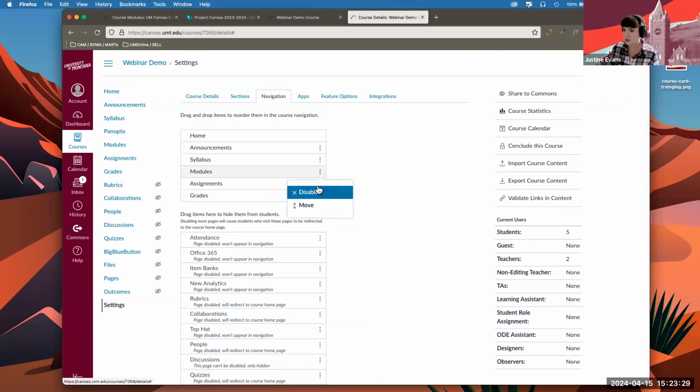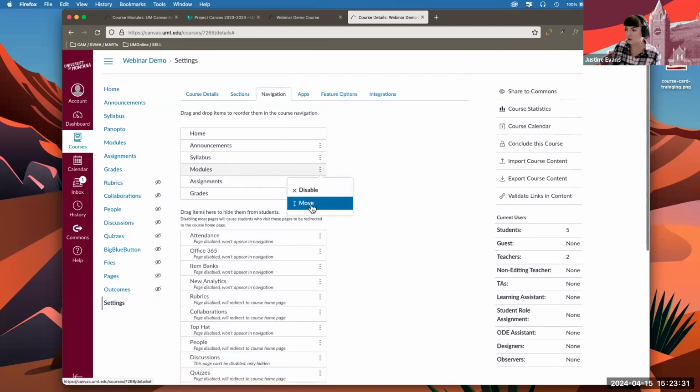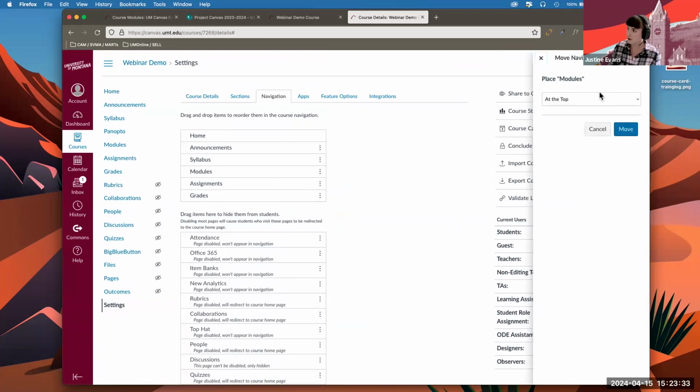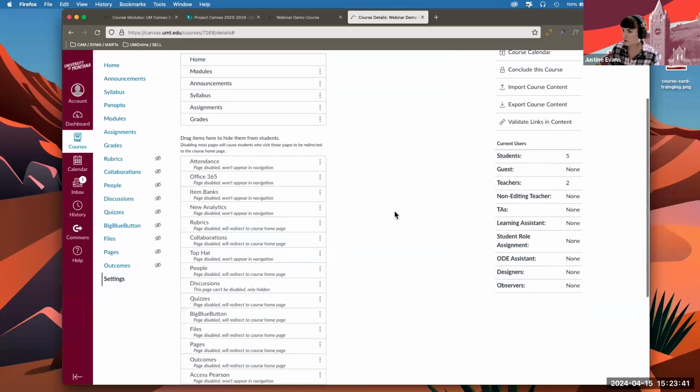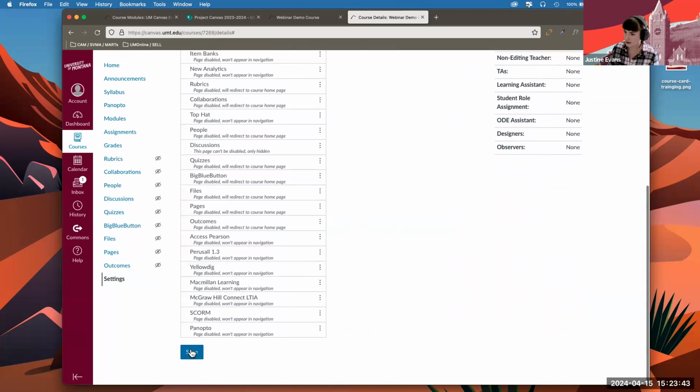You can also, if you have a really, really long list and dragging is difficult, click Move, and it will help you decide where to move items so that they list differently in the view. Always just remember to click Save.